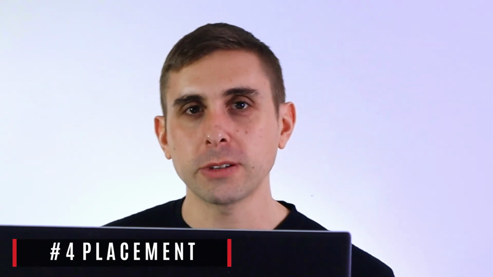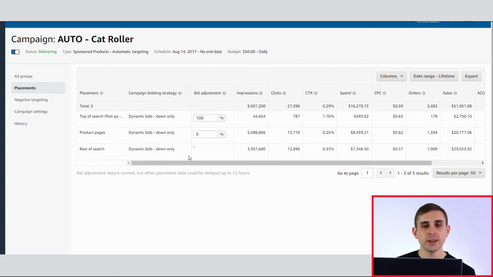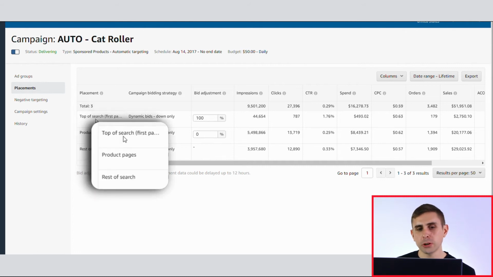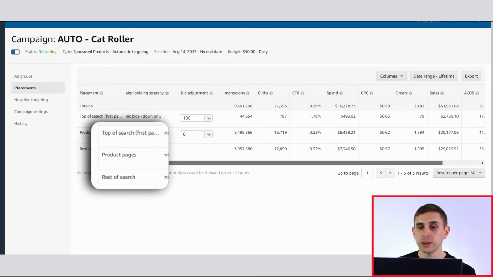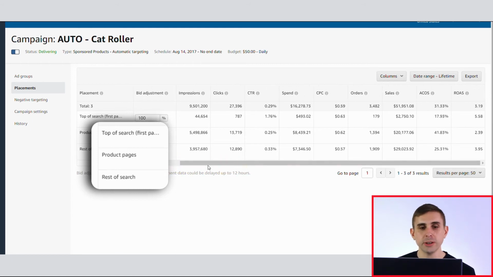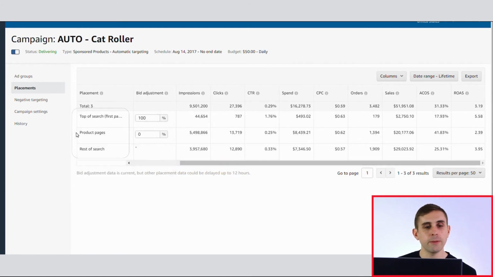All right, so the fourth way to optimize is by placement. And what I mean by placement is either the top of search, rest of search, or on the product page. So when you go into the Amazon Advertising Console, you can see that the placements are going to have different results based on where they're at. So top of search versus product pages. Now we can't make any adjustment to rest of search, but of course rest of search is going to have completely different metrics than the performance of your automatic campaign for product pages and also the top of search.